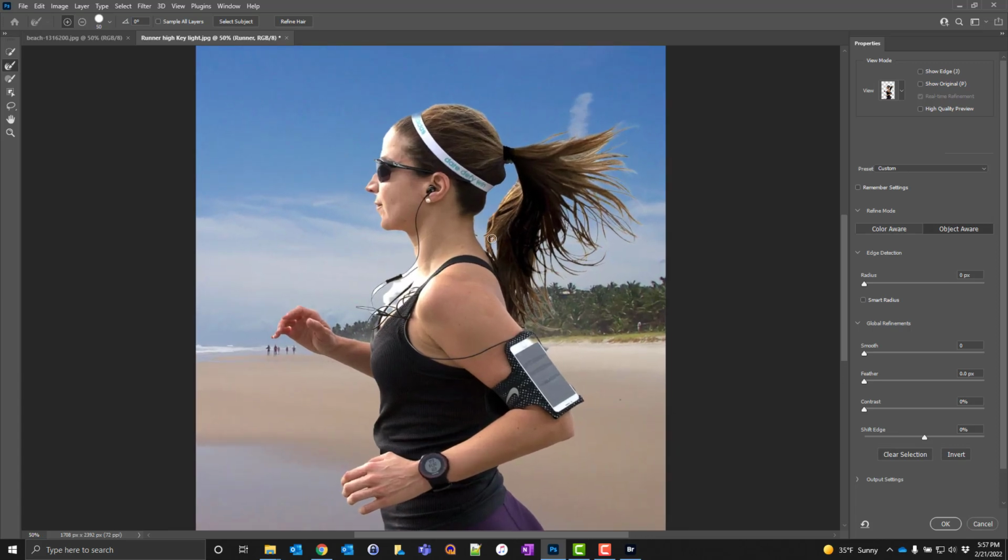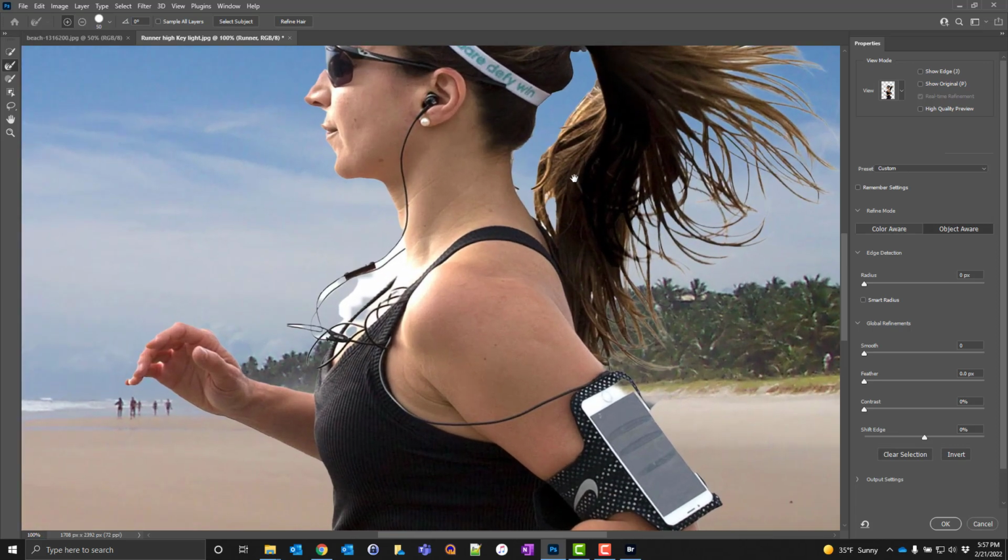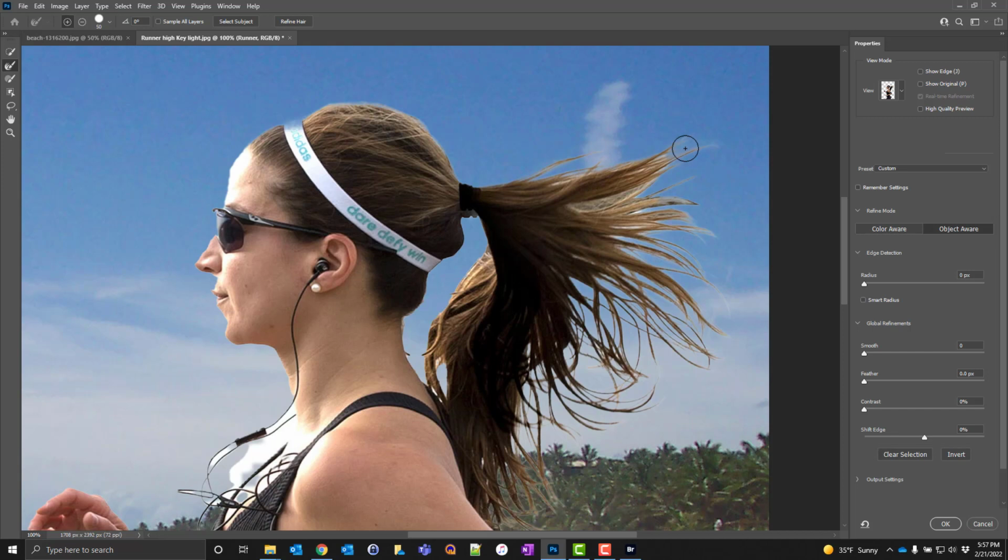So I'll zoom in and you can see some of the hairs. Like this hair here is not connected. And what this does is it refines the edge and tries to find all the little flyaways. So don't panic when you see it go white, because it's going to go white a little bit and then it analyzes it and then goes back to normal.